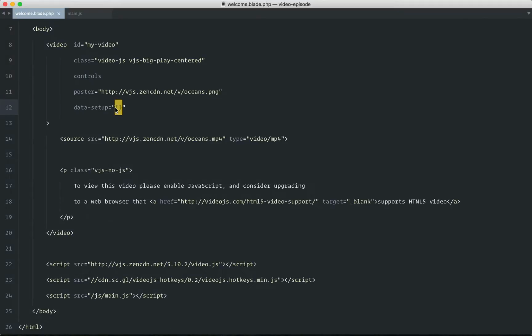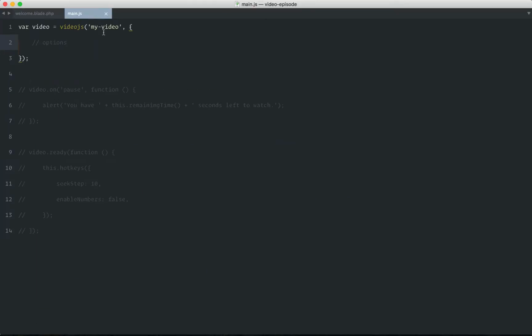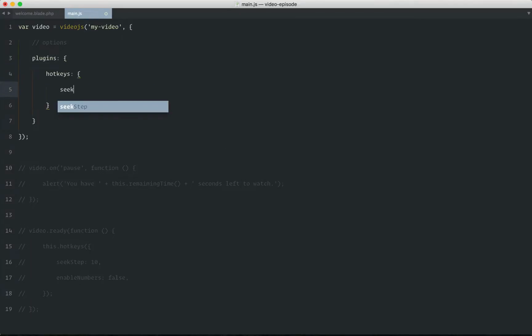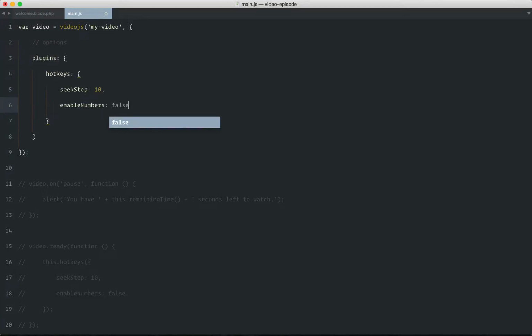Well, I told you a couple of videos ago, you could either pass your setup here, or you can pass it here. So for example, if you want to preload something or set that to meta or auto, any of that stuff can be placed here. But also, you can do your plugins here as well. So if you want, you could say hotkeys and then configure the plugin like so. Yeah, and that should accomplish the same thing.